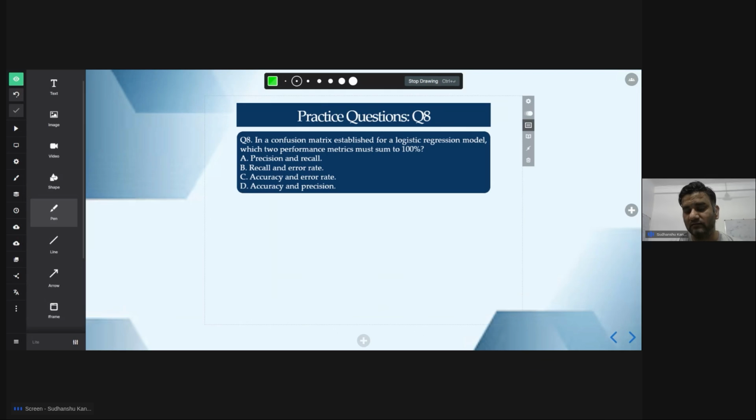Both metrics have all four outcomes in the denominator, which implies that when the metrics are added, all four outcomes are in both the numerator and denominator, and the sum must therefore be 100%. So go back and see the formula for accuracy and error rate. If you go back and see the accuracy and error rate formulas, you will realize that you add both of them.